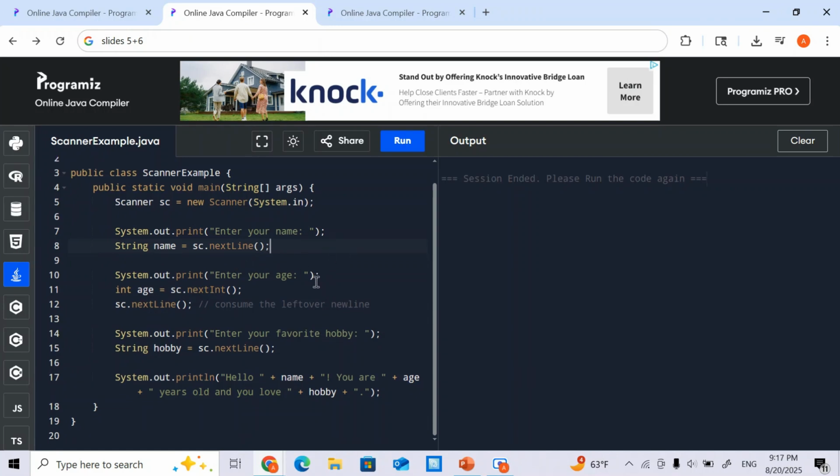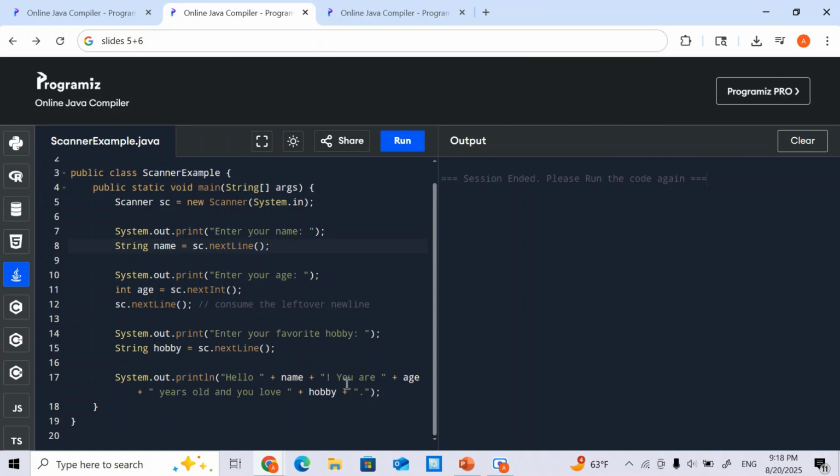Then we ask for the age similarly. System.out.print, enter your age. int age = sc.nextInt() reads an integer and stores it in the variable age. Finally, System.out.println, hello plus name, you are age years old, and you love this hobby, which basically prints a friendly message with both pieces of information all combined.